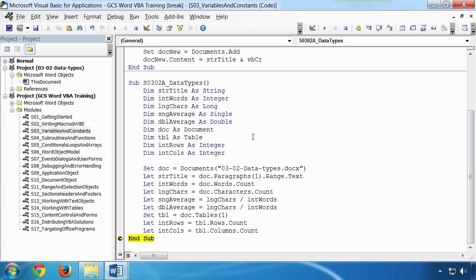In the upcoming videos within this section, we'll talk more about working with string variables, integer and long variables, single and double variables, and date variables. However, before finishing this video, I just wanted to make a couple of points regarding the variant data type. So let's come out of break mode, and to do this we click on the reset button just here, and then we can click on this bullet point just to get rid of our breakpoint.